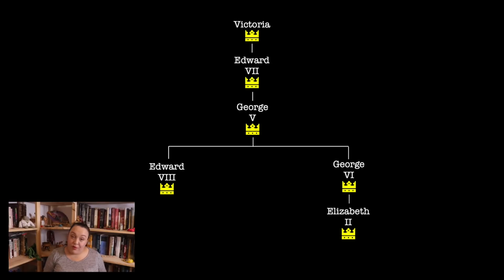His daughter, Princess Elizabeth, was 25 years old when she ascended to her father's throne. Queen Elizabeth II's coronation took place on the 2nd of June 1953. She is our longest reigning monarch so far and has been queen for 69 years, at least at the time of making this video in September 2021.